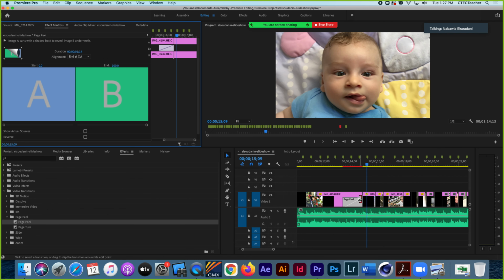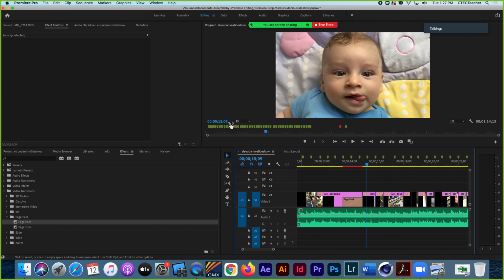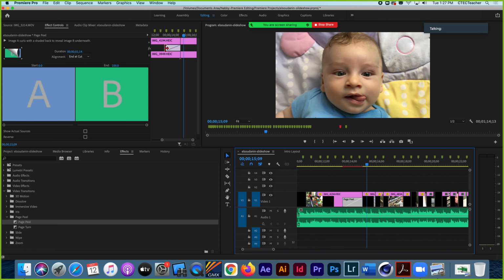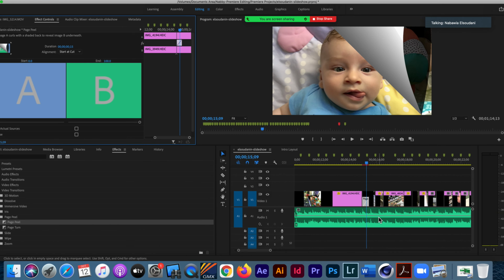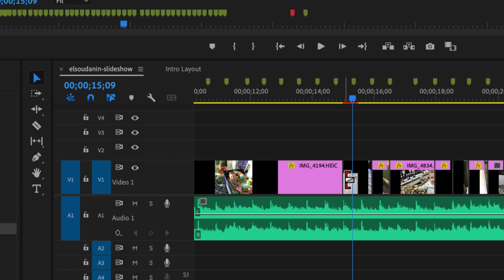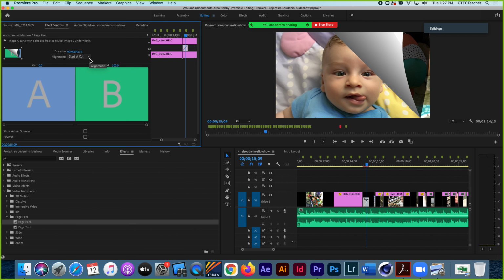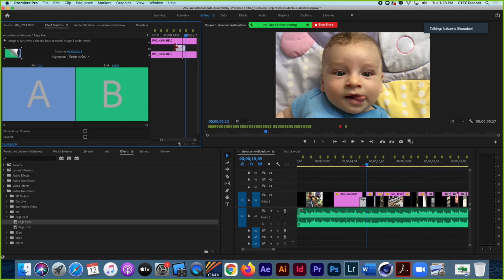See how I switched to end at cut, and now it went to end at cut. I guess the transition's too long right now to do start at cut, so it's grayed out. But if I shorten the transition, let's see, will it let me? Oh, it's not letting me shorten it here anymore. Oops. And thank goodness for undo. Okay, but I can shorten it here. And then I can choose start at cut. So start at cut, it moved to the other side. And then center at cut, then center. All right, and I can stretch it longer.